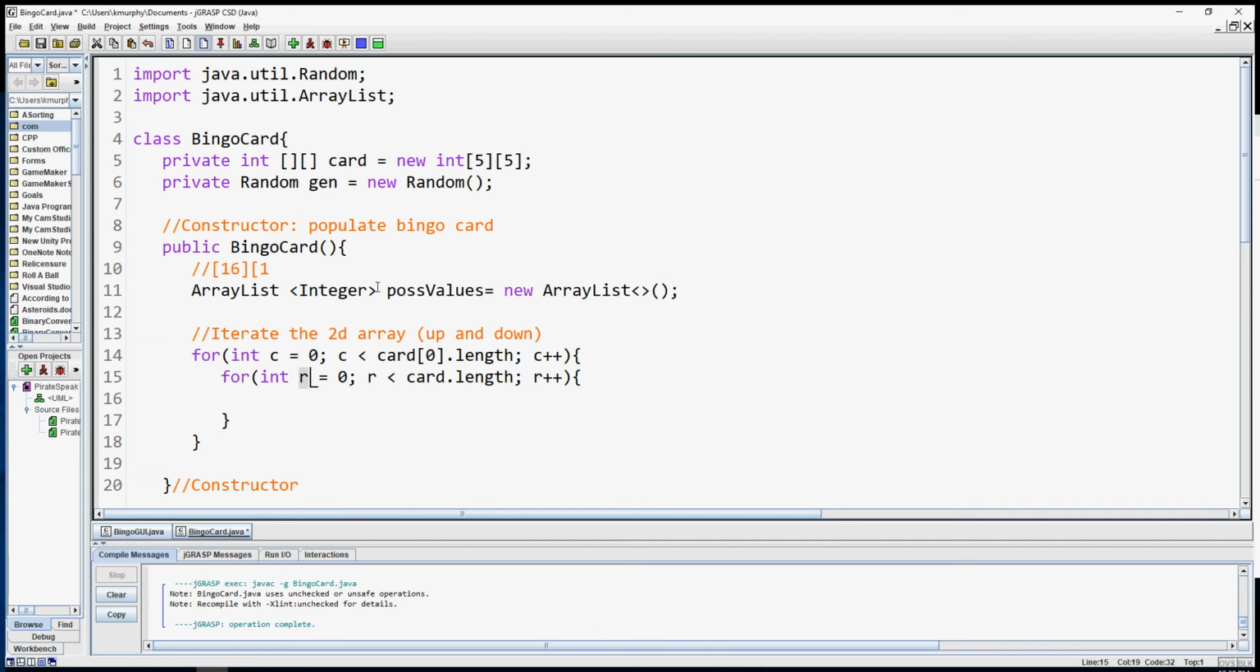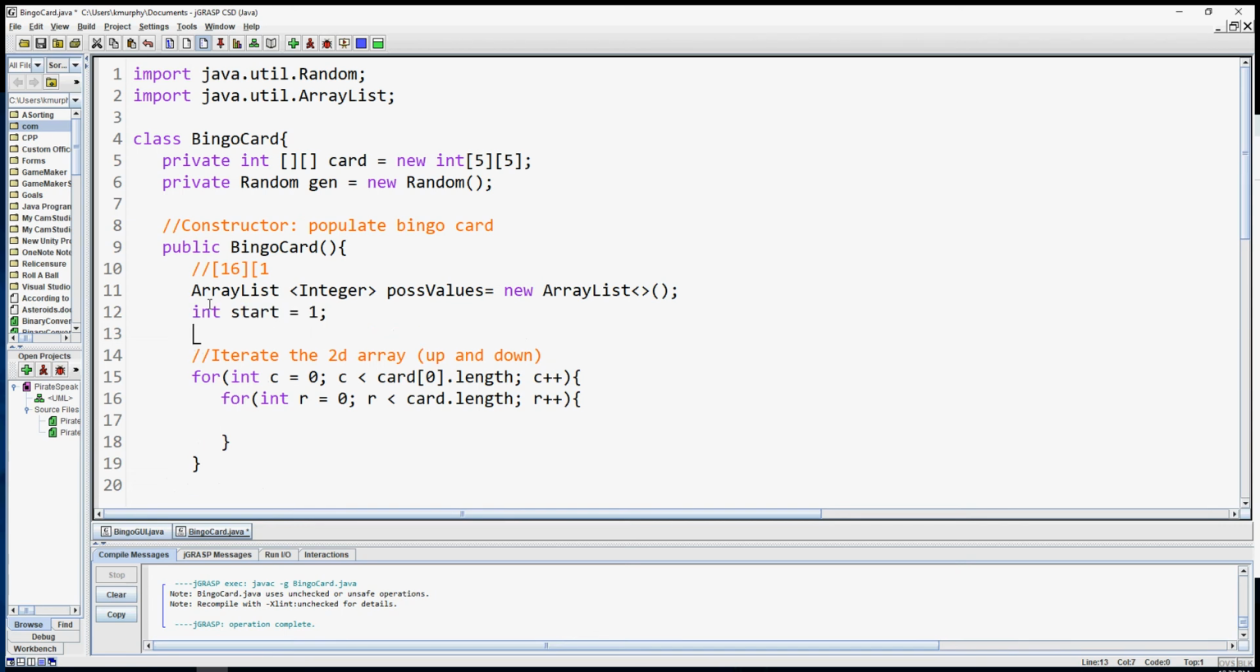I want to populate my array list and pull values from there. So I need what I want the list to start at. So I'm going to say int start equals 1, starting at 1. Now inside the two loops, before I start iterating down the column, is going down the column iterating the row, right? Or is it iterating the column? I don't know, but by changing R, it's going down the column. It's making it confusing for me because it's using R, but it's iterating the column.